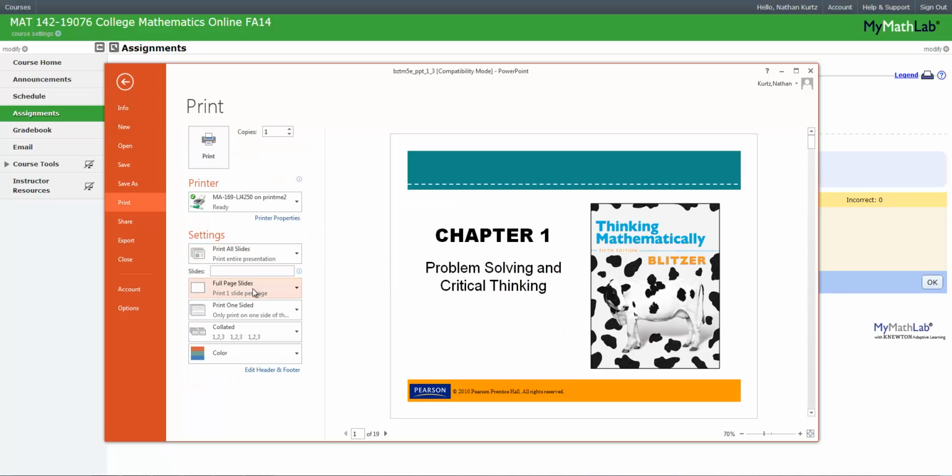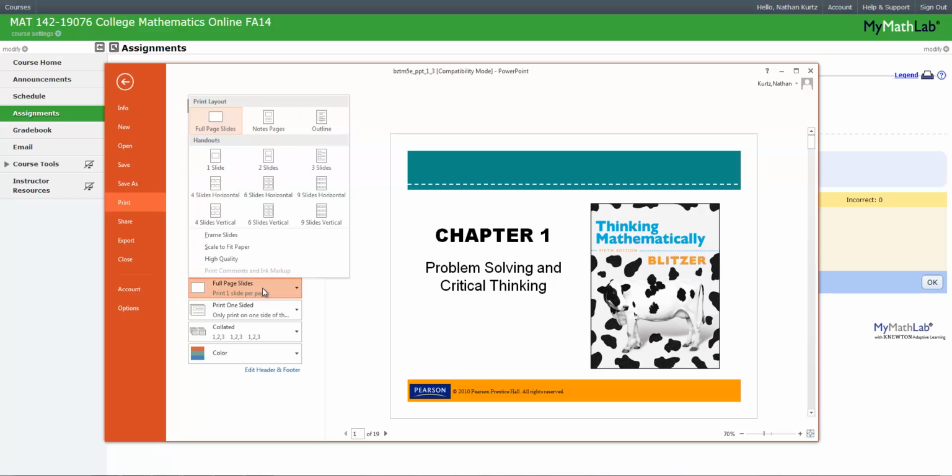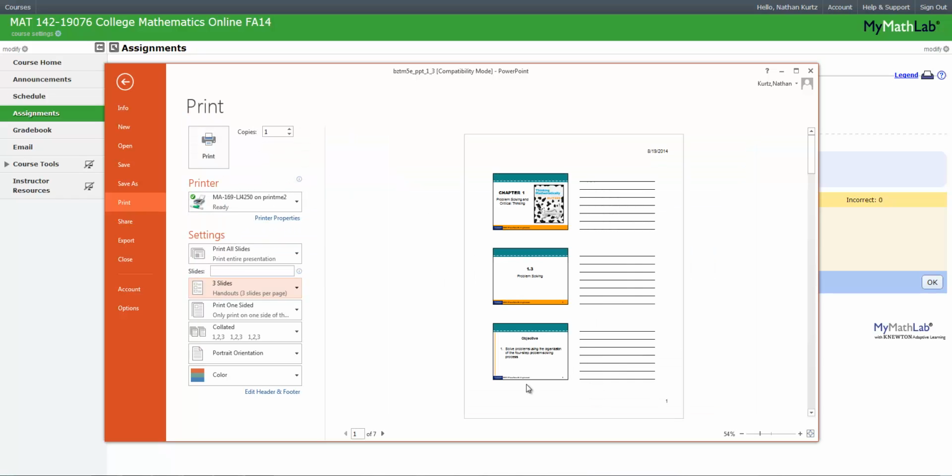When I print this, instead of printing a full page per slide, I'm going to do the 3-slide option. This uses far less paper. It's still 7 pages of paper for this one section alone, so you are going to go through quite a bit of paper. But notice what it allows me to do. I'm able to read the material, and then I have plenty of room to take my own personal notes, highlight, and do whatever I need.